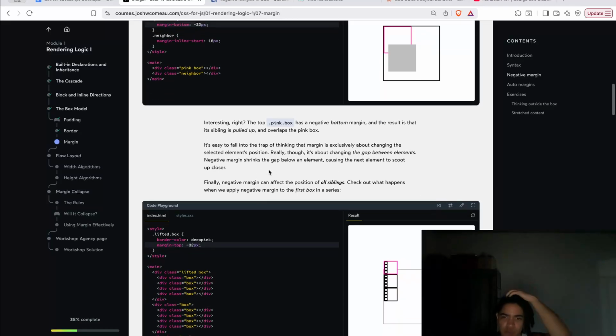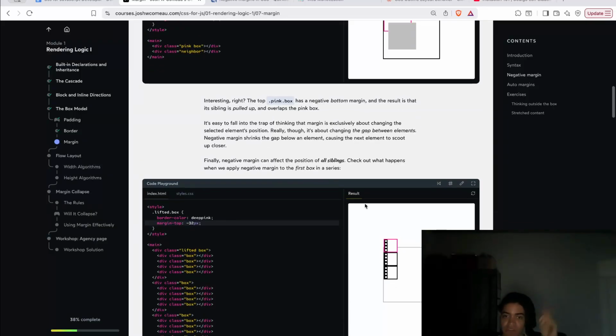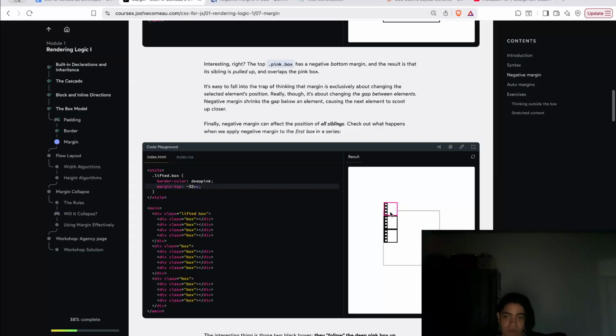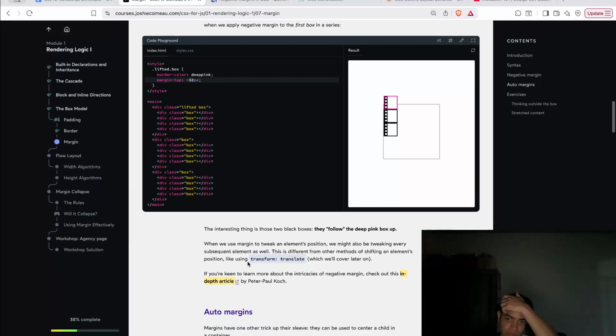So as the gap between elements, causing one element to overlap or affect the position of all the siblings here when we apply negative margins to the first box in a series. So that makes a lot of sense. It is affecting all of these elements, all of the siblings, as well as the nested elements. The interesting thing is those two black boxes, they follow the deep pink box up.